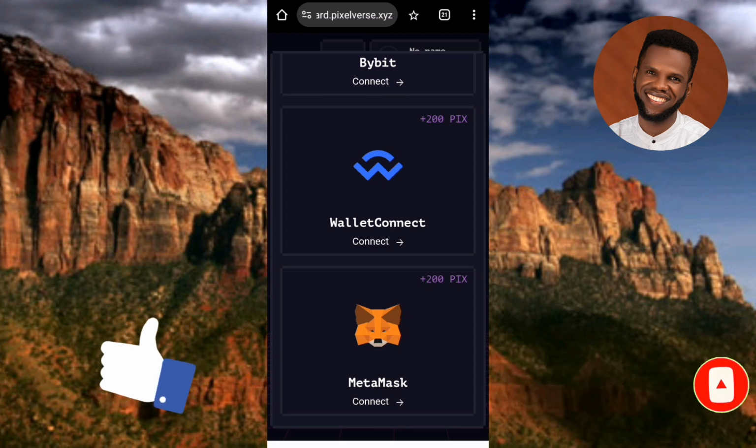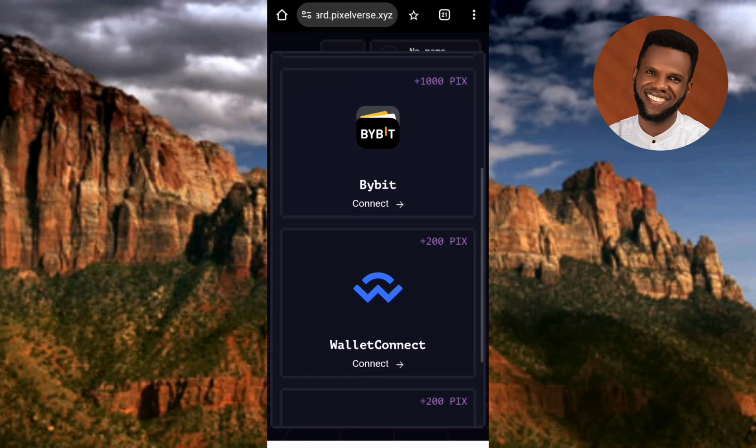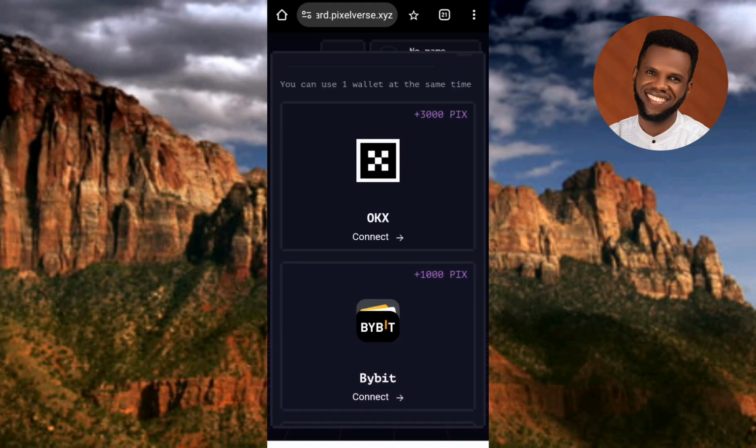So guys, in case you have a MetaMask wallet, you can use your MetaMask wallet. In case you have Trust Wallet, what you have to do is to tap on where you can see Wallet Connect. You can see it there. But guys, in this video tutorial, I'm going to be doing it for OKX. So what I have to do now is to scroll upwards. So let me scroll upwards now. Then I have to tap on OKX. So guys, let me tap on OKX real quick.